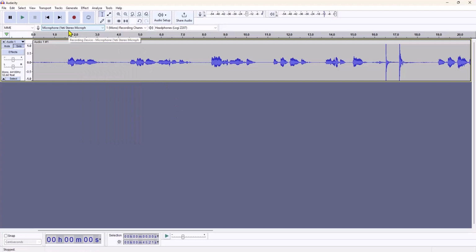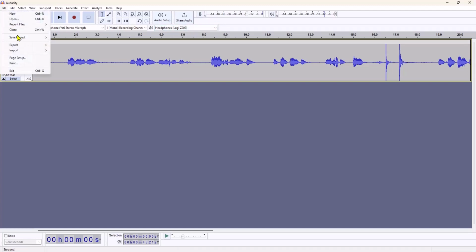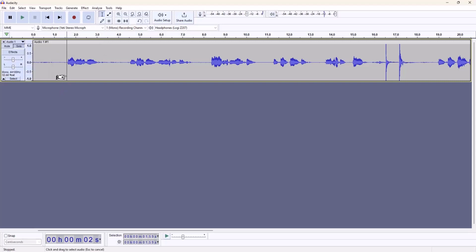I can always go to Audio Setup to see those same settings, and you'll find that in Audacity a lot. There's multiple ways to get at the same thing. And of course, I want to always save project as when I'm doing any big changes, or you can't save too much. Don't save over what you've already saved, but save it as an edit 1, edit 2, edit 4.